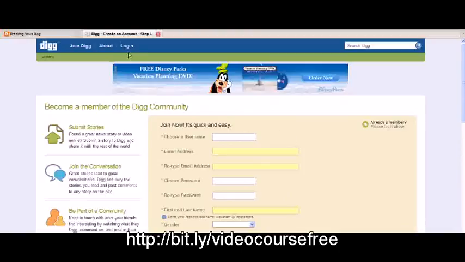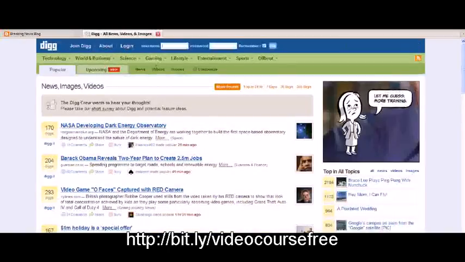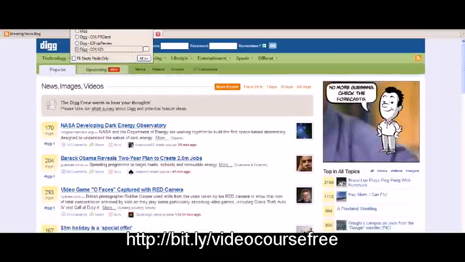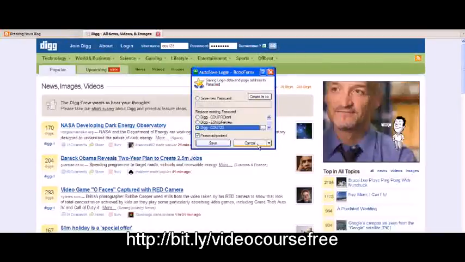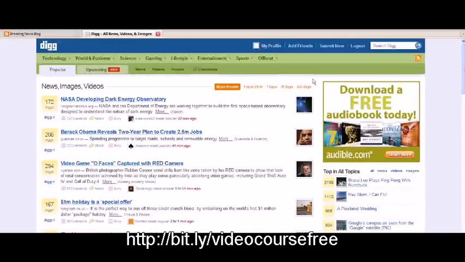But then once you have your account set up, this is the important part, you're going to want to go ahead and just log into your account. So let's go back to the home page, and then click on Login, and then we're just going to log into our Digg account. And once you log in, you're going to see a screen like this on Digg.com.